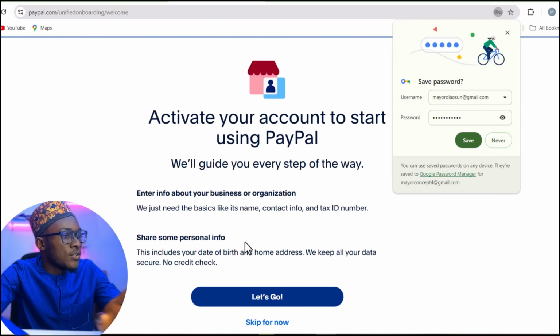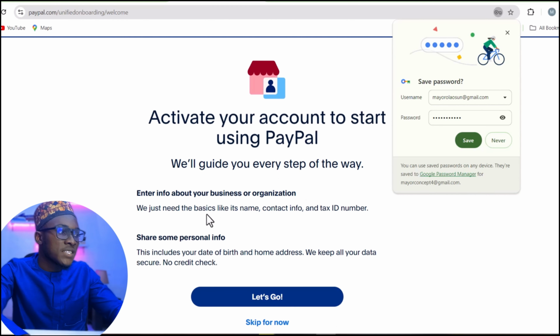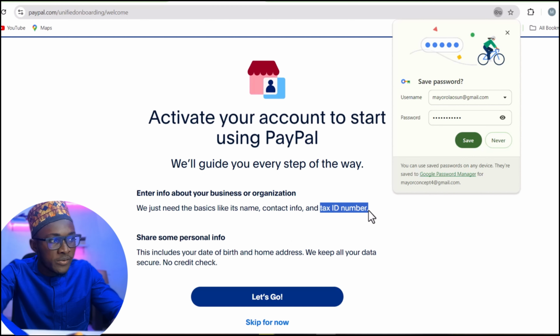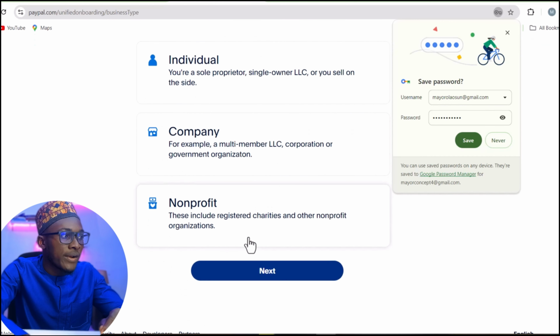All right, and as you can see, it says we'll guide you every step of the way. Enter info about your business or organization. We just said basic, like its name, contact info, and tax ID number. Okay, tax ID number, you need that. You need to share some info with them. All right, let's just click on let's go. We want to fill that in right now.